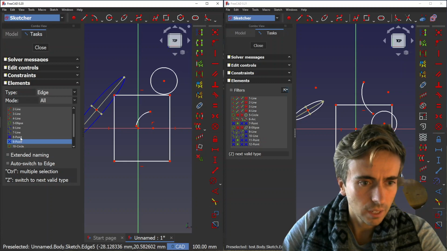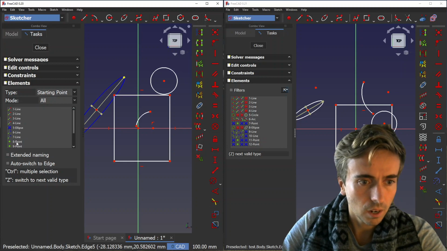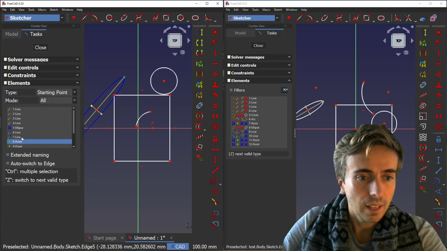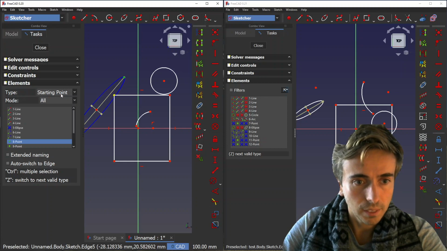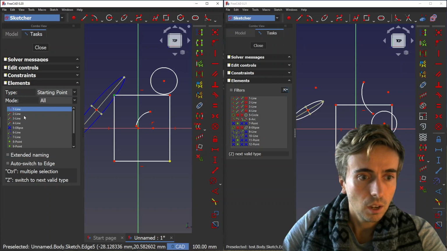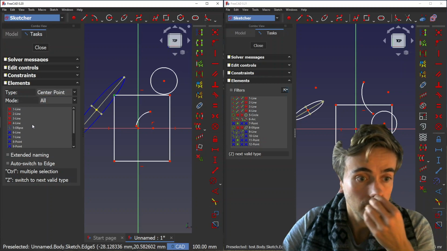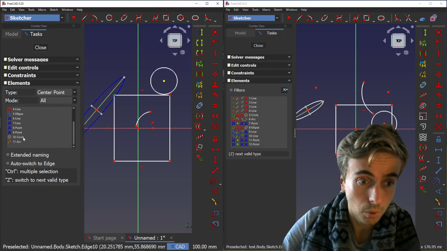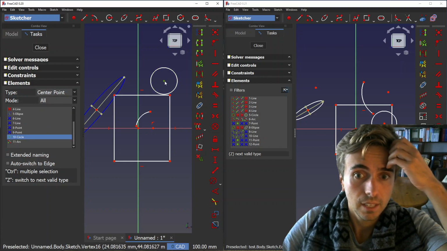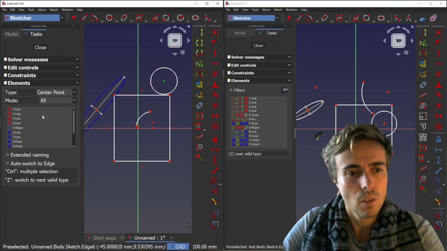You cannot actually select points while you are in edge mode, because points are like starting points. If you select starting point here, you can see the icon changes, and instead of the edge, you can select the starting point of the edge. Same for endpoint and for center point. For instance, the center point of a circle: if I select here, it selects the middle of this circle. So that's how it worked.